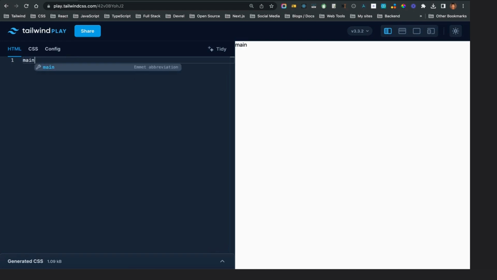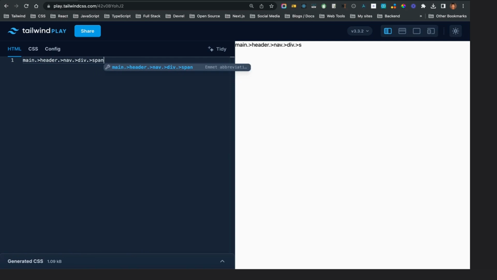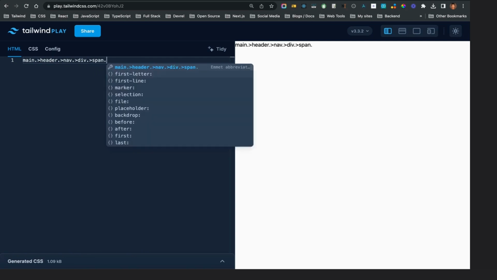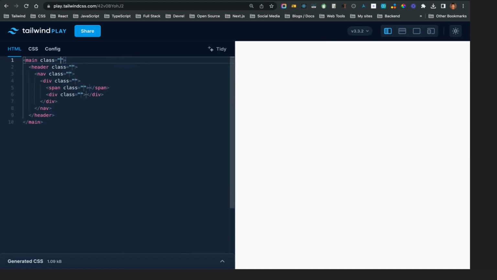So I want a main with a class, and inside that main, I want a header tag with a class. Inside that header, I want a nav tag with a class. Inside that nav, I want a div with a class. Inside that div, I want a span element with a class plus a div with a class. And when we click that, this is what we get.